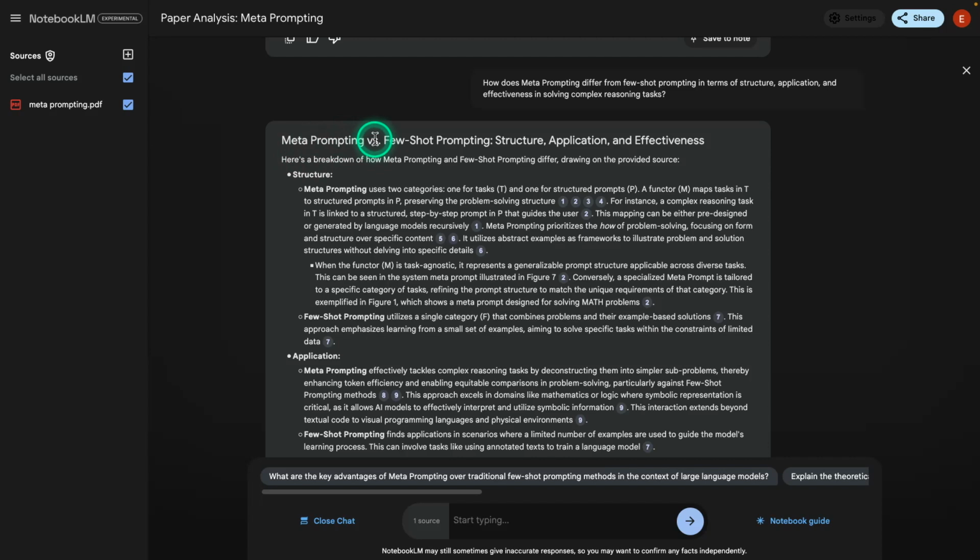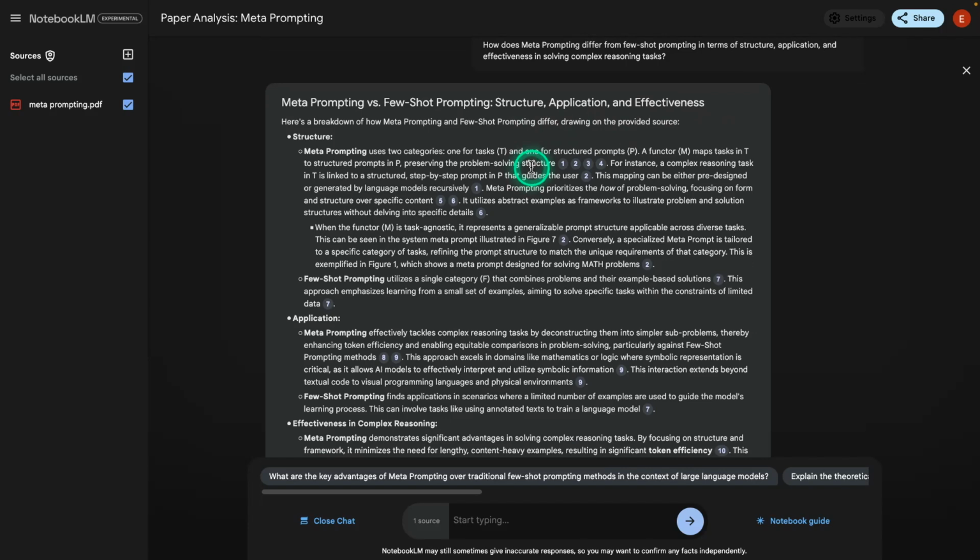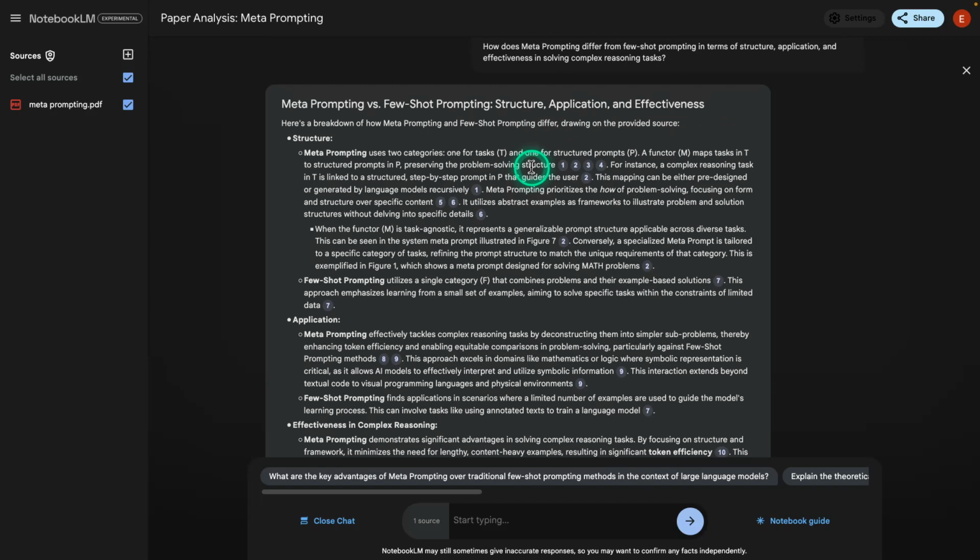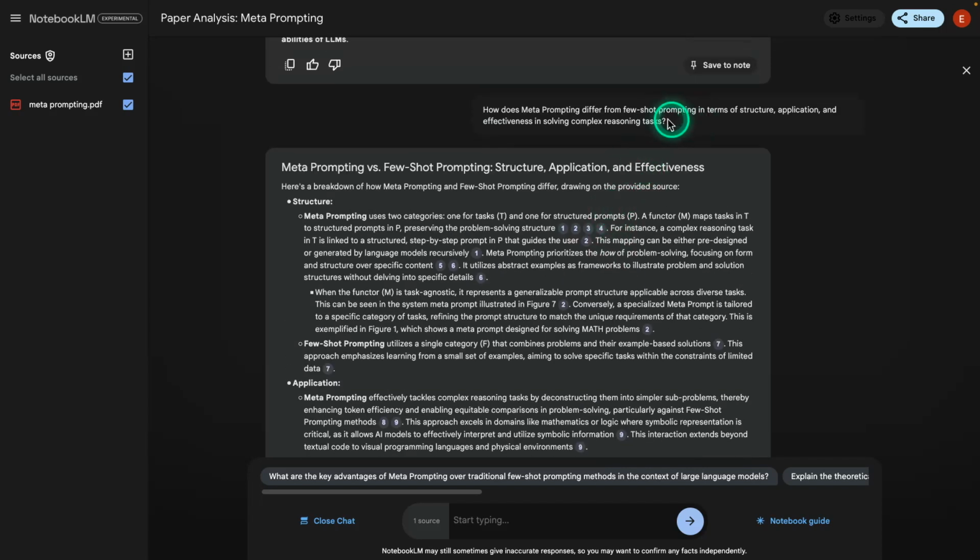It provides a title here, or like a heading: meta prompting versus few-shot prompting, structure, application, and effectiveness. Quite comprehensive in the response. And this is something that you have to kind of get used to with these language models. They tend to be very verbose. They, by default, want to generate very long responses. So it's your job to know how to prompt these models to give you shorter, more concise responses. If that's what you want, then you have to prompt the model to do that. But we haven't really asked the model to do that yet.